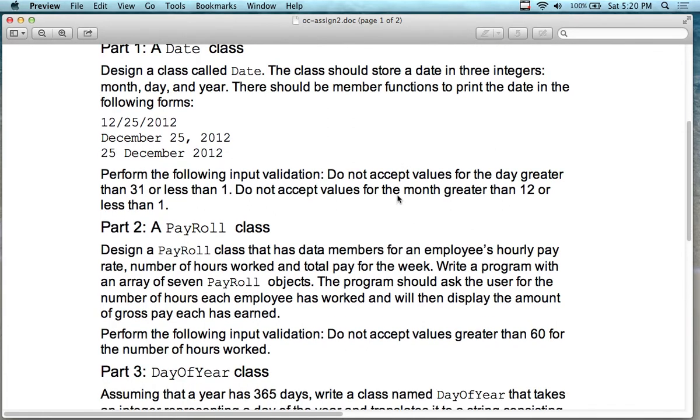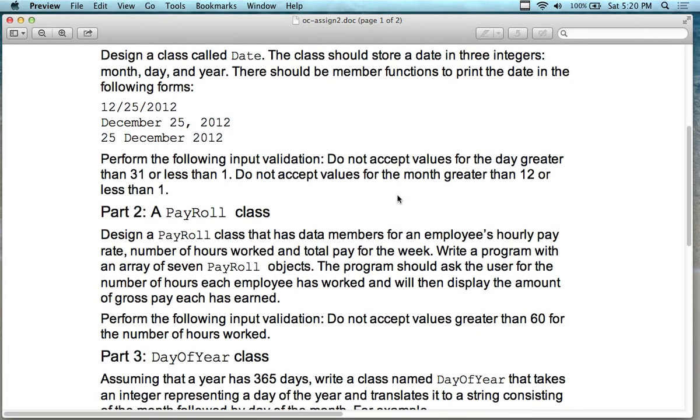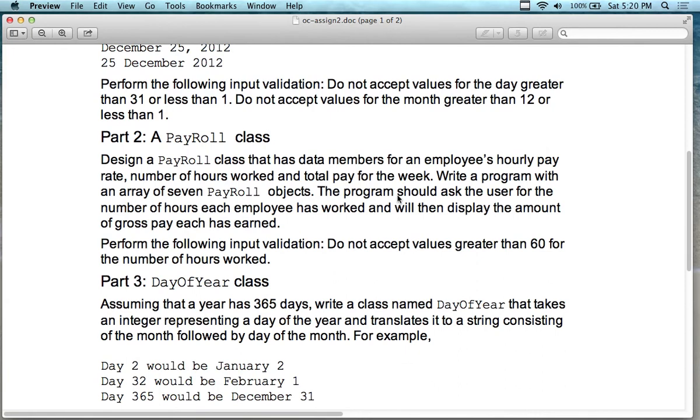The next one is the payroll object. The payroll class you can do along with the date class if you want. All in the same project. You're going to design a payroll class that has data members for each one of the employees' hourly pay. So we've got the pay rate, the number of hours worked, the total pay for the week, calculations we can do. So we're going to write a program with an array of 7 payroll objects.